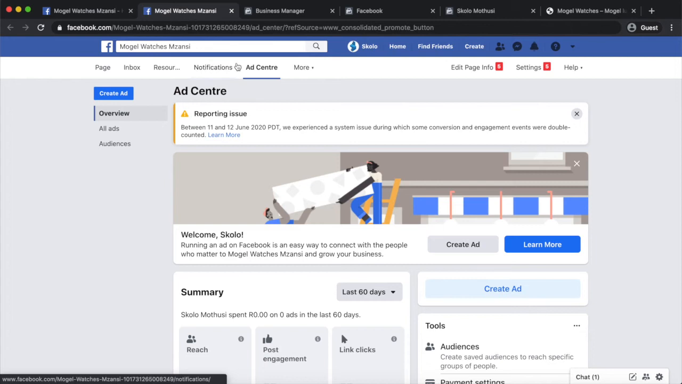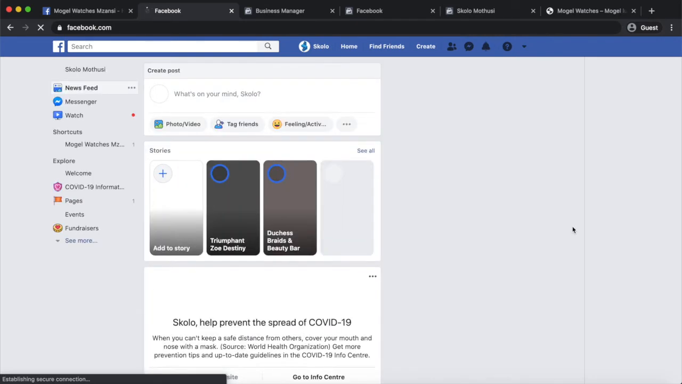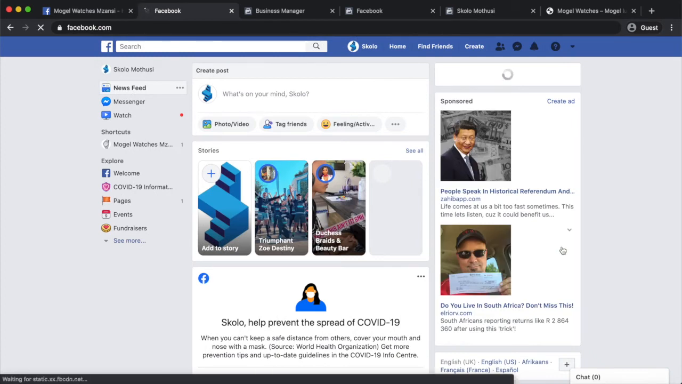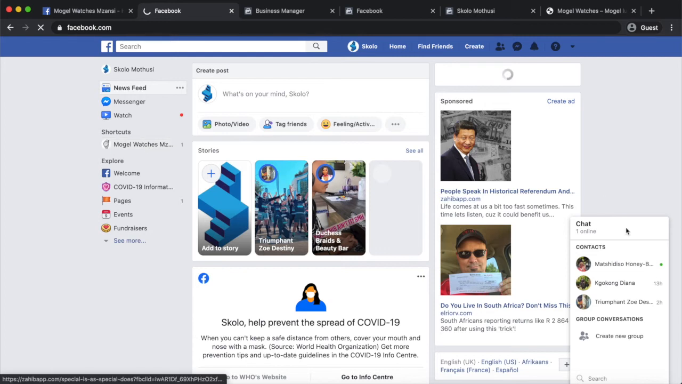So let's go back to the home page, to facebook.com, so that you can see how I got here. If you go to the home page of your Facebook, which is the first thing you see when you log into Facebook, you need to look for your page. There'll be a shortcut there that says Miguel Watches. This is the Facebook page that you created, so you need to go there.